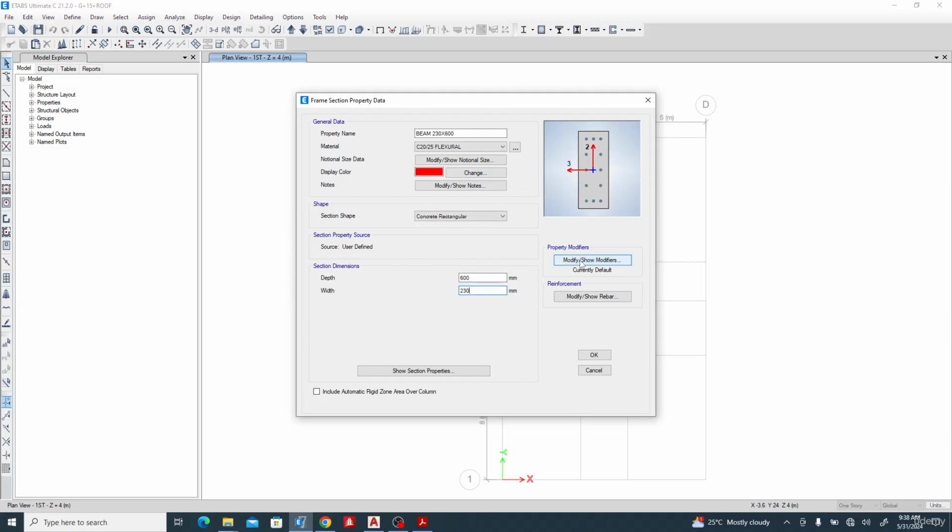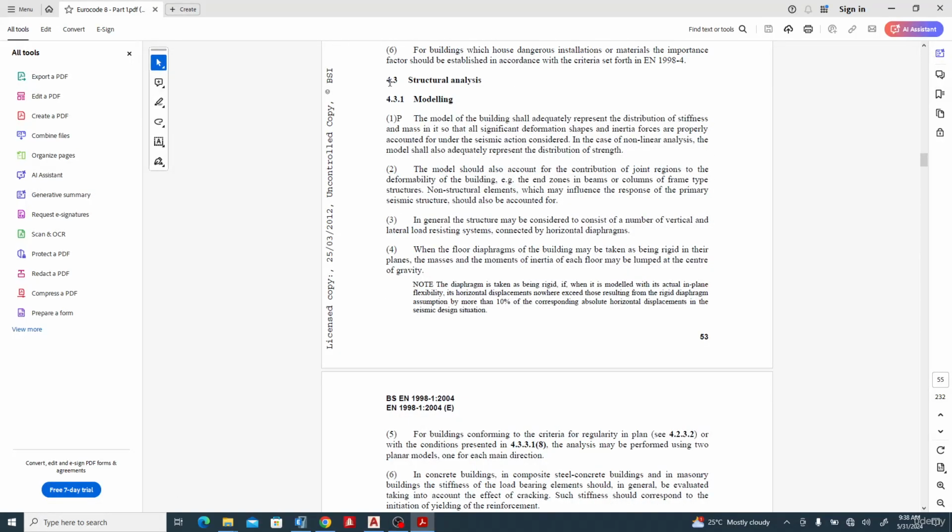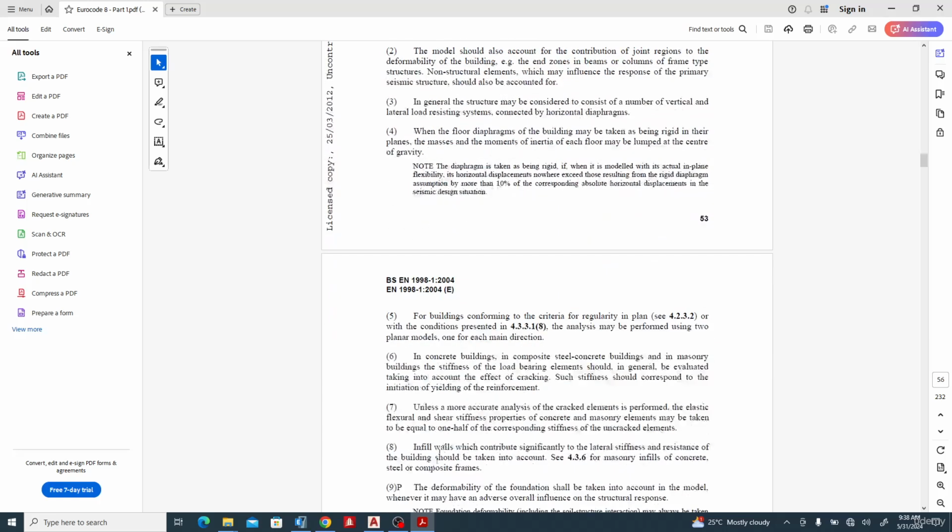Okay, so we have this 230 at width. Now we have what we call property modifiers. Now if you go to Eurocode 8, that is for seismic. So Eurocode 8, that's 4.3 plus 4.37. Now it has told us that unless a more accurate analysis of the cracked element is performed, the elastic flexural and shear stiffness property and masonry elements may be taken to be 1/2. So we all know that for our reinforced concrete member to fail, the steel must yield. So we need to account for cracking members.